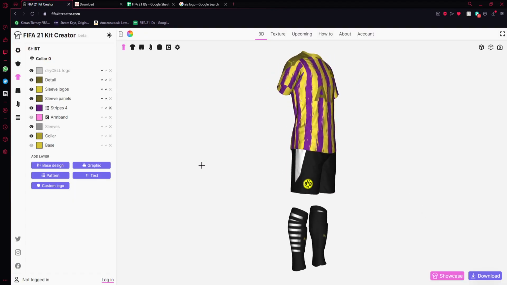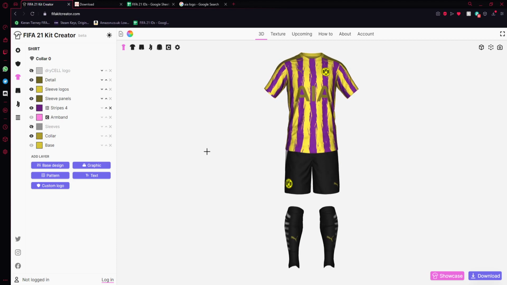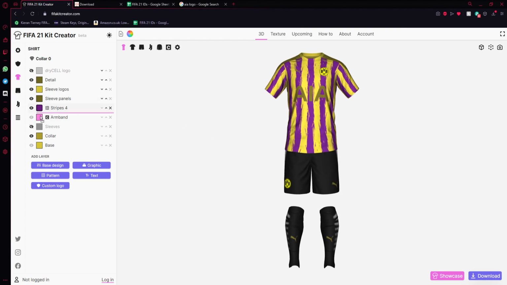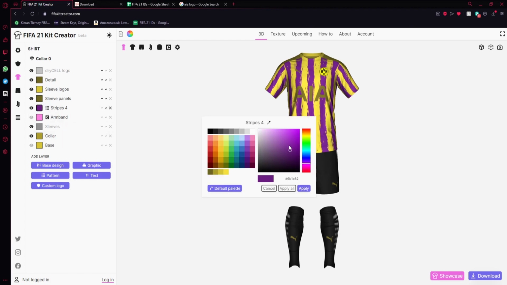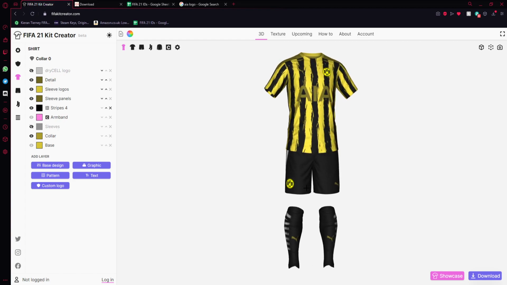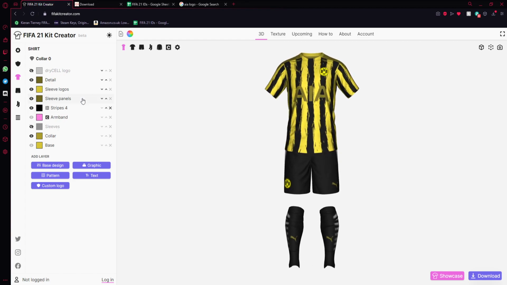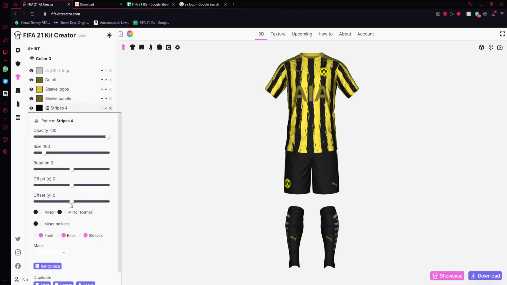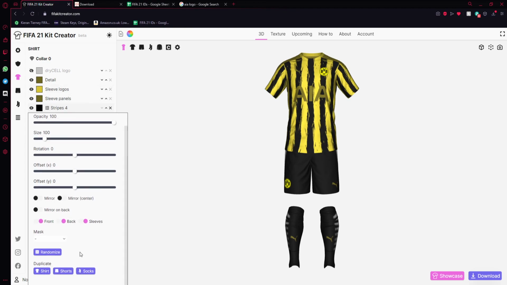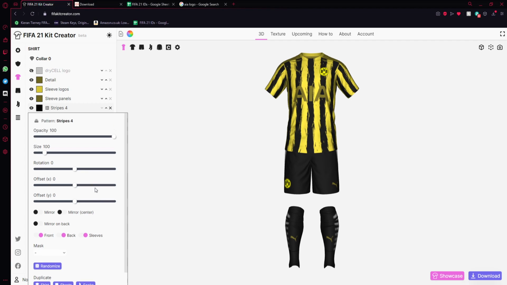So this one won't look so good at the start, but once you're all done with it, it will look quite nice. What you want to do is drag it as low as you possibly can. Click on the little square and make it completely black, like that. And then click on it, and it will come up with a bunch of these different things. It's not as complicated as it looks. And then you want to bring the opacity down, like that.